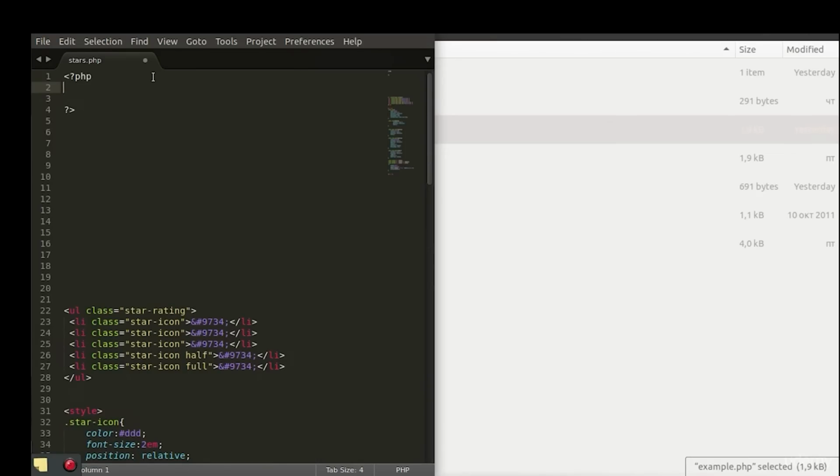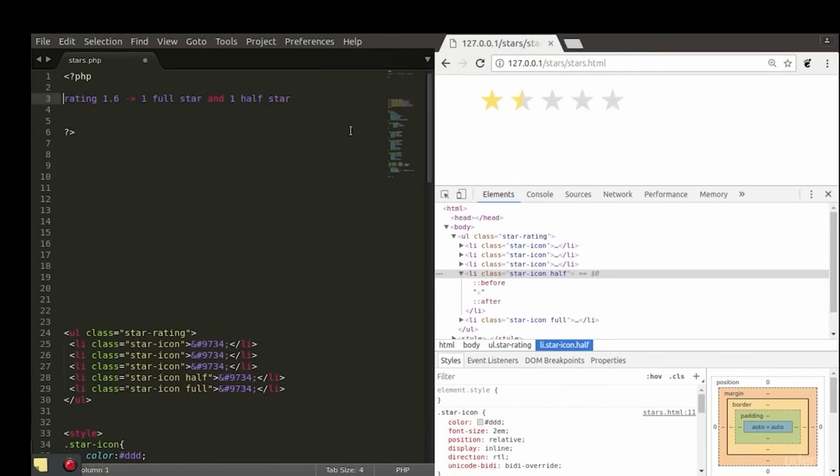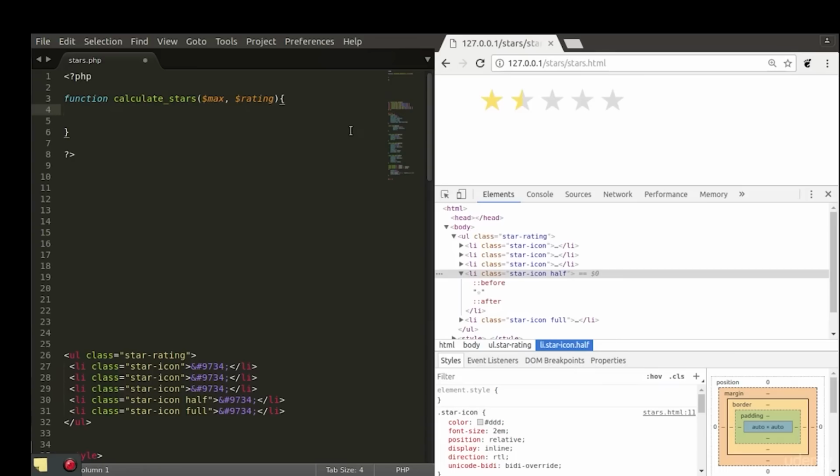First, let's see how we can calculate stars based on certain input. Let's say we have input of 1.6. This is the current rating. We'll want to transform it into one full star and one half star. So how can we do this? We'll create function calculateStars, which will have two parameters. First is the maximum number of stars we can have, and the second is the current rating that we want to display. So for the maximum number of stars, it's usually 5.